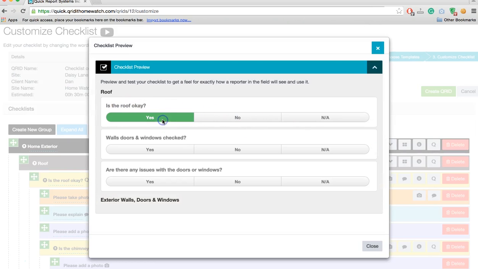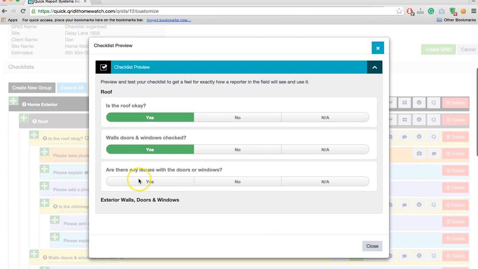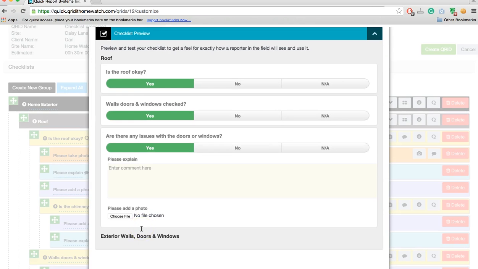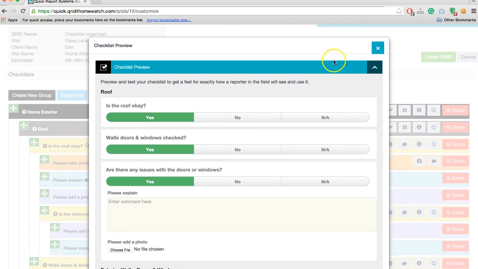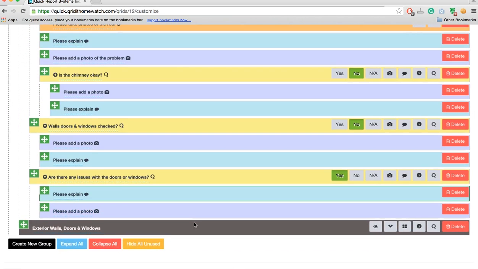Is the roof okay? Yeah, we say yes. We move on. Walls, doors, and windows checked. Yep. If we say no, it's prompting us for a photo or comment. But the last question, it's how you word it. Are there any issues with the doors or windows? If I say no, nothing happens. But if I say yes, then it prompts me to open it up and give a comment and a photo. That's how your conditional functions work. Instructions, you can add them at any time.